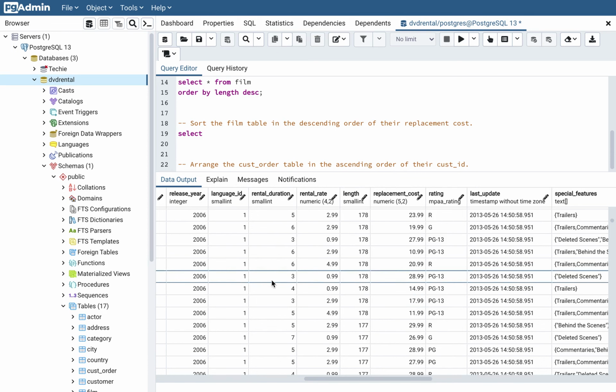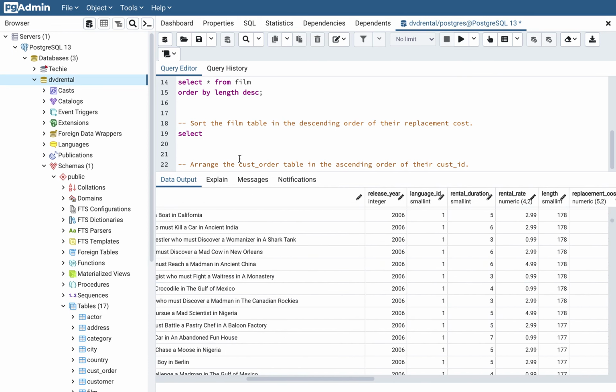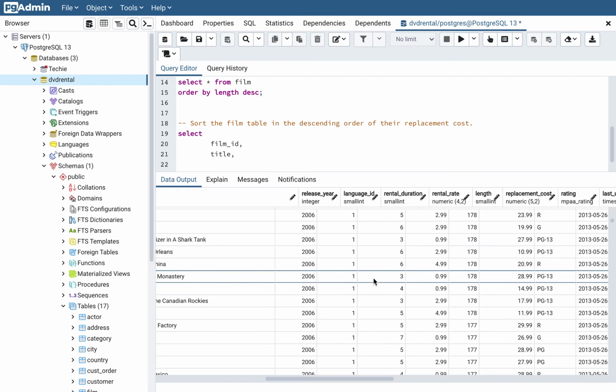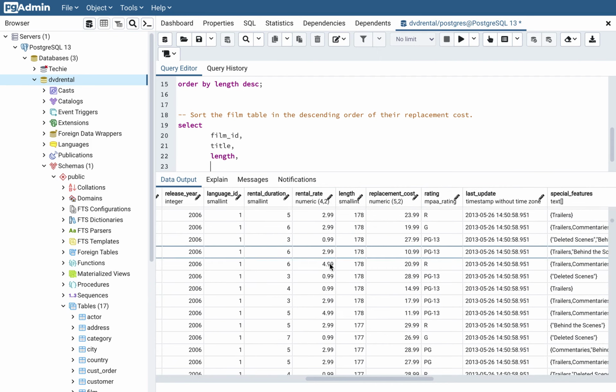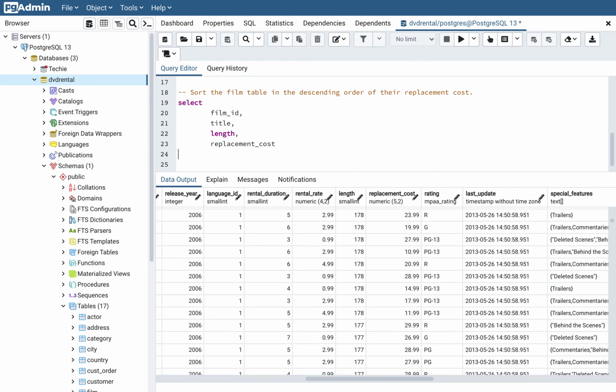Let's say for example, this time let me select few columns for you. So let's say film ID and title. Let's say film underscore ID comma, let's say title comma, let's take length comma, and then let's take replacement cost, replacement underscore cost, right? And then we'll specify the table name. So this is from film table, and then we will use order by replacement cost, right? Because that's the column based on which we want to sort the data.